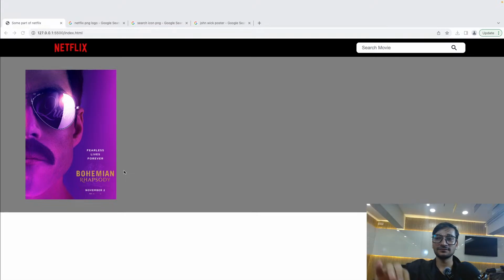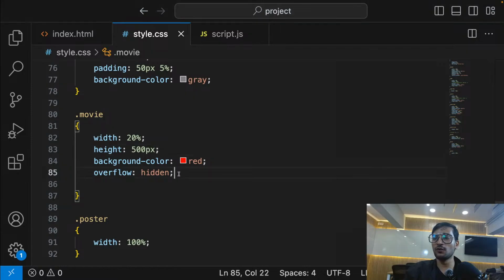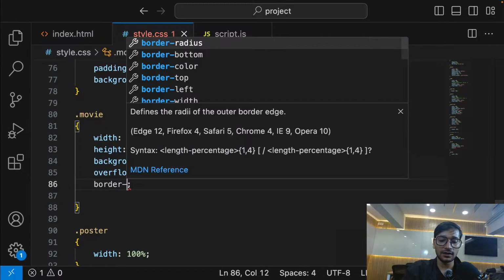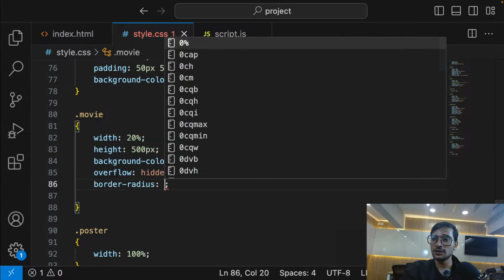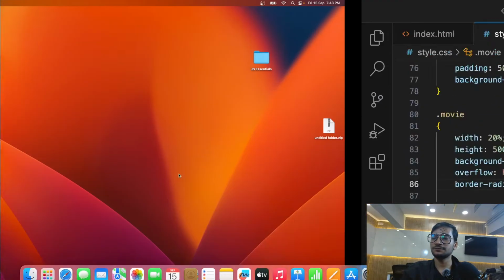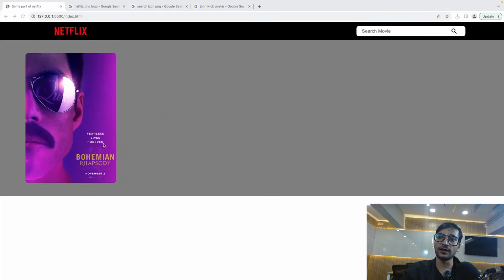So yeah, 500. Cool. Okay. So yeah, now guys, looks quite nice, everyone. Now let's give it a little bit of border radius as well. So let's go to movie and ask it to have a little bit of border radius. So border radius of 10 pixels, something like that. Okay, you can see now it has a border radius around it.